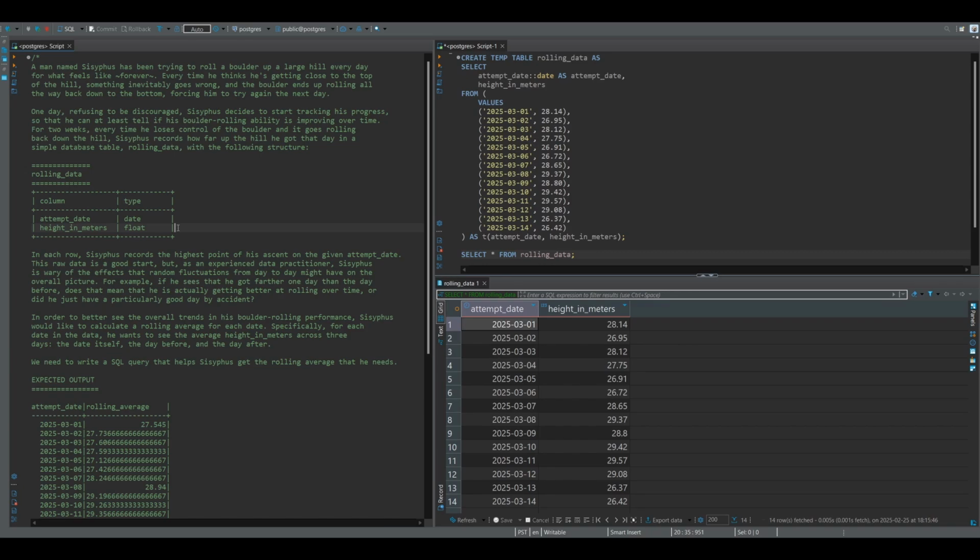In order to better see the overall trends in his boulder rolling performance, Sisyphus would like to calculate a rolling average for each date. Specifically, for each date in the data, he wants to see the average height in meters across 3 days, the date itself, the day before, and the day after. We need to write a SQL query that helps Sisyphus get the rolling average that he needs.